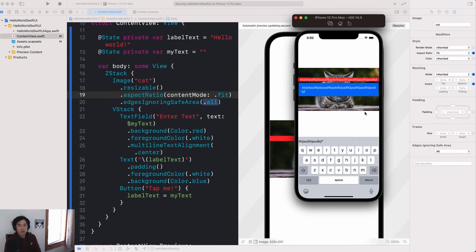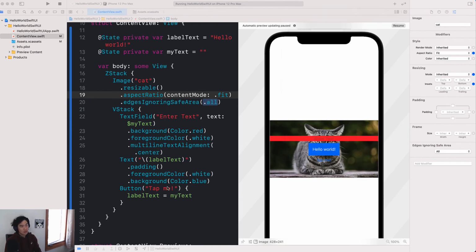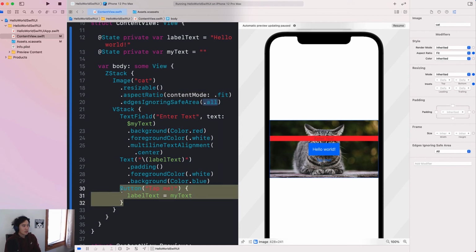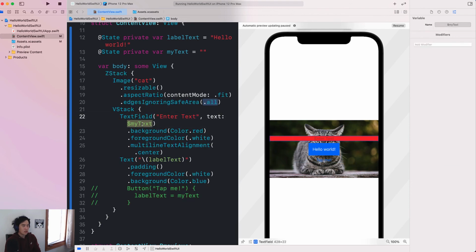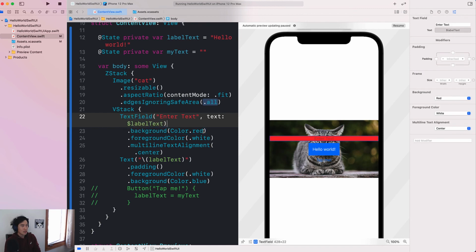So let's see, what else can we do, or what else should we do here? So we have button, we have text field. I guess we don't need the button anymore if we're gonna bind it to, let's say, label text. So now if we remove the button and we just have a text field, when we type something, it's just gonna show up right away in our text.